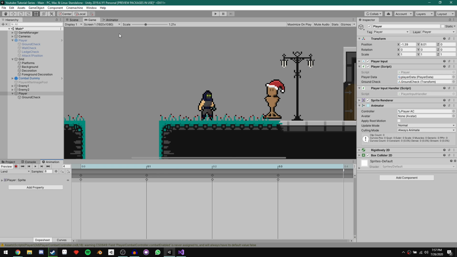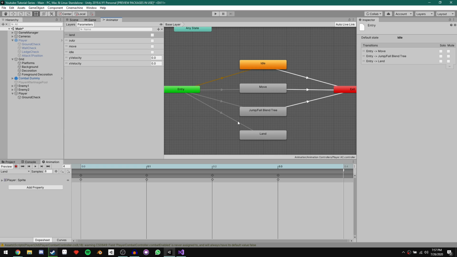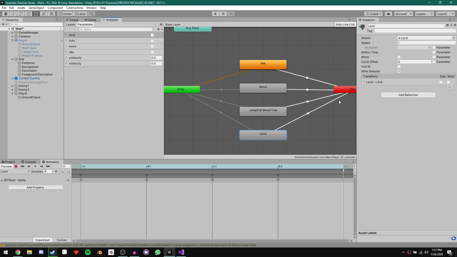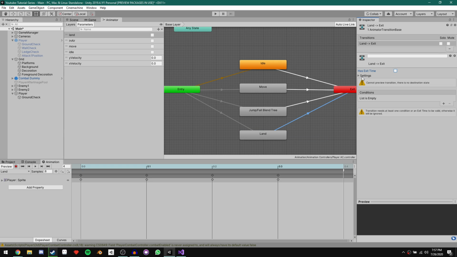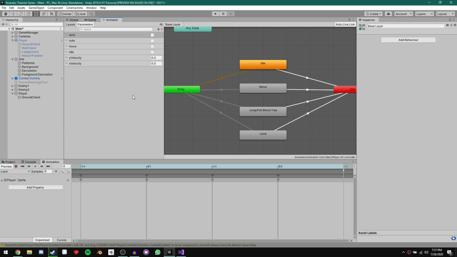So now we just have to come to our animator and actually set up the transitions over here. So we can create another Boolean parameter. This is our land Boolean. Move that up to the top. Then we just make a transition from entry to land. Click on it, set the condition to land is true. Then make a transition from land to exit. Click on that. Untick has exit time. The transition duration is 0. And then the condition is land must be false. So let's give that a try.